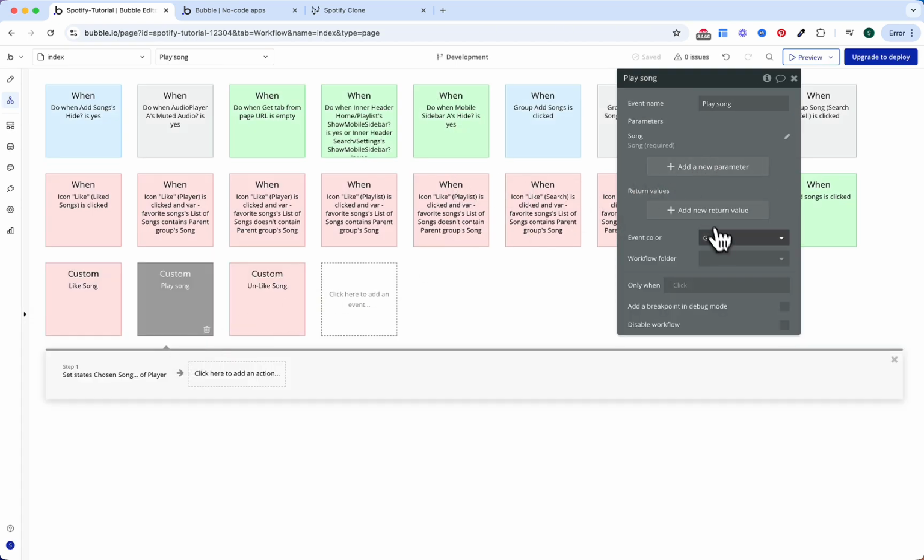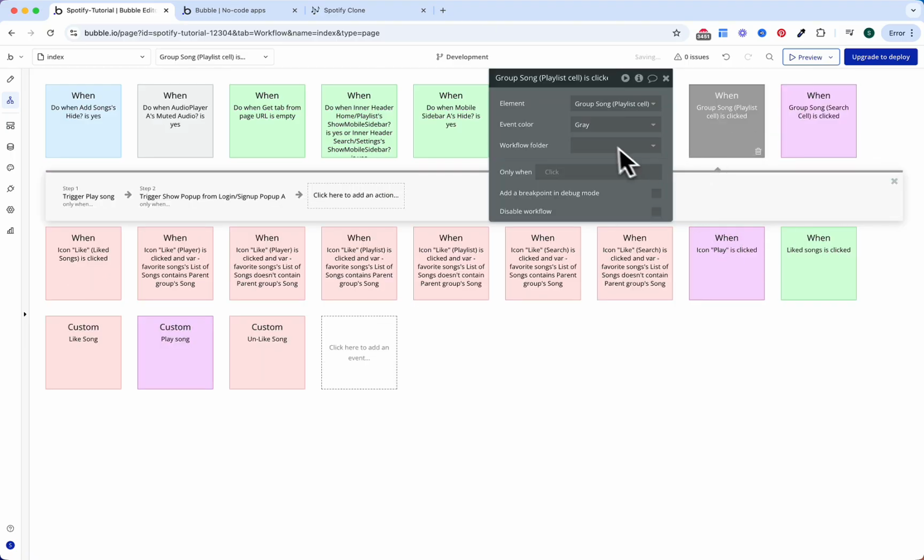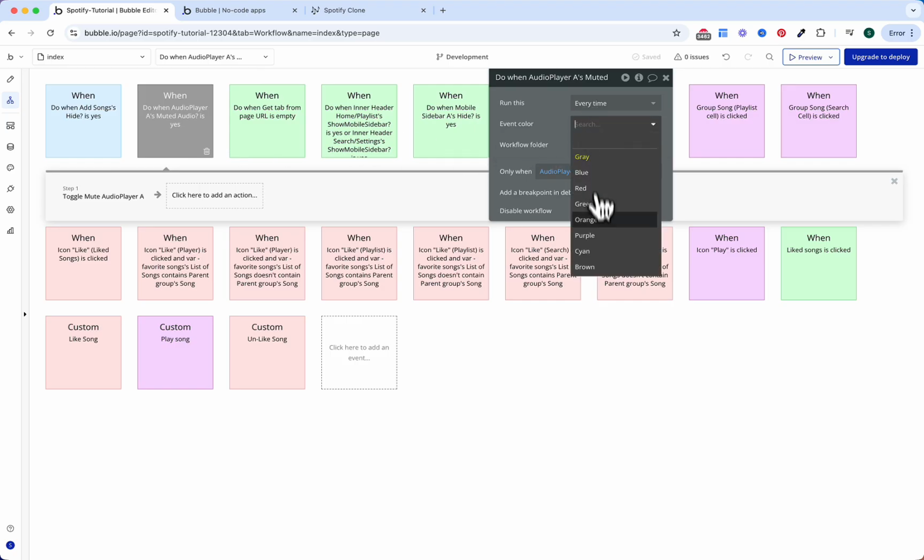Now the play song is also a purple one from the player folder. This workflow should also be purple. This one too, from the player, purple, and also this one.